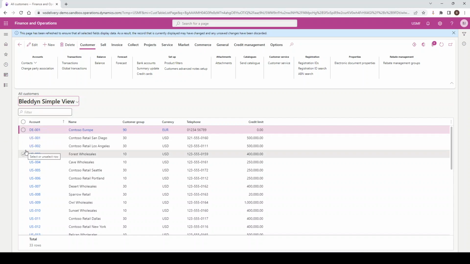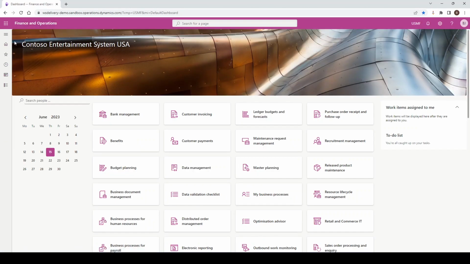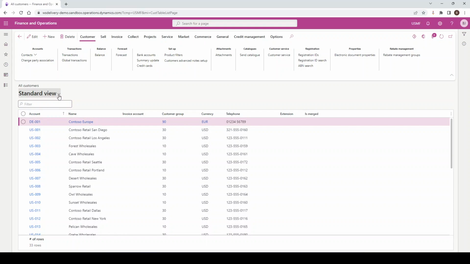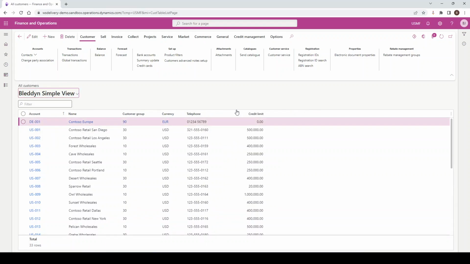So when I hit save, now if I come out and go back to all customers and go to my Blethen Simple View, you'll see that the credit limit has been saved on the view.